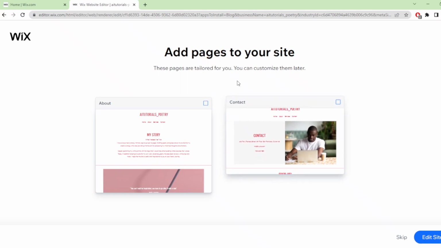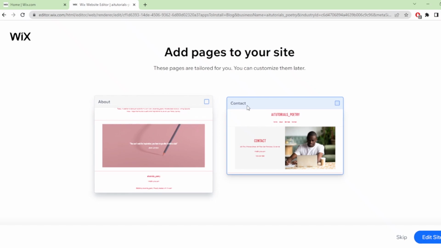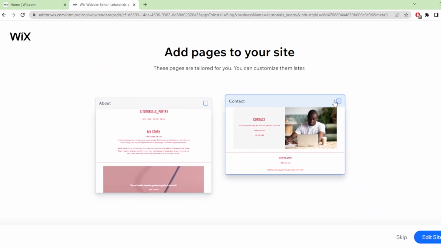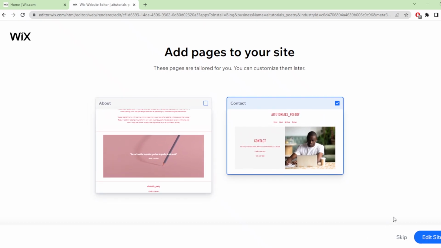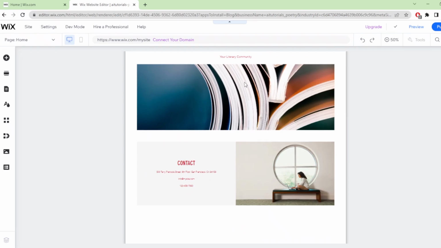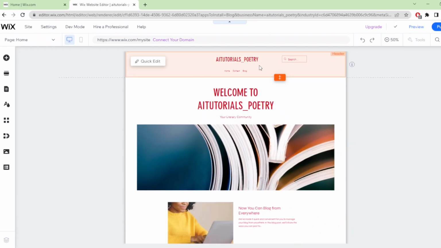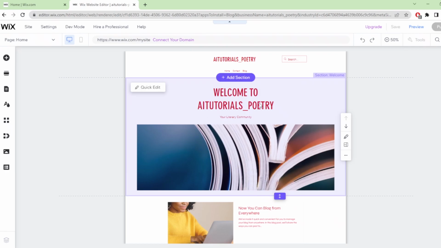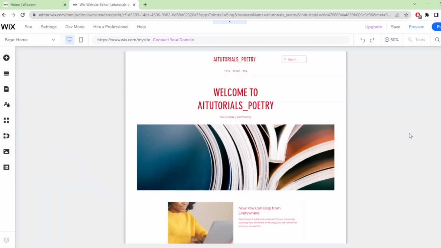And we can also add an about section and the contact section. So let's add a contact section, but I'm going to leave the about part for later. So let's click on edit site, and here's our blog main homepage. So you can edit it by the guidelines that I showed you in our previous video, but that's basically how to create a blog on Wix.com.